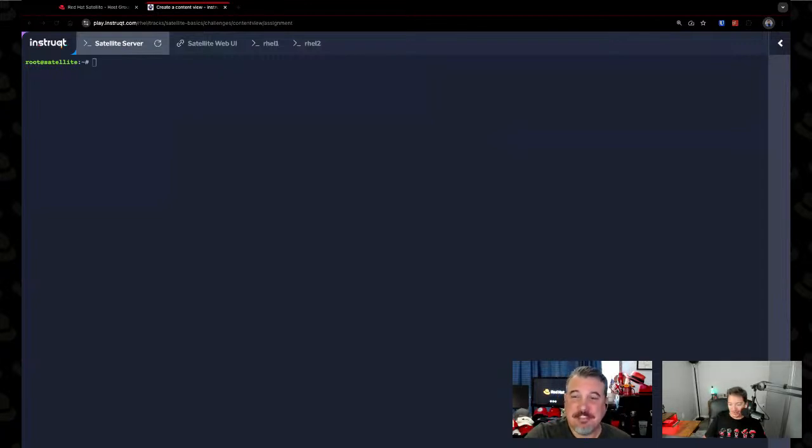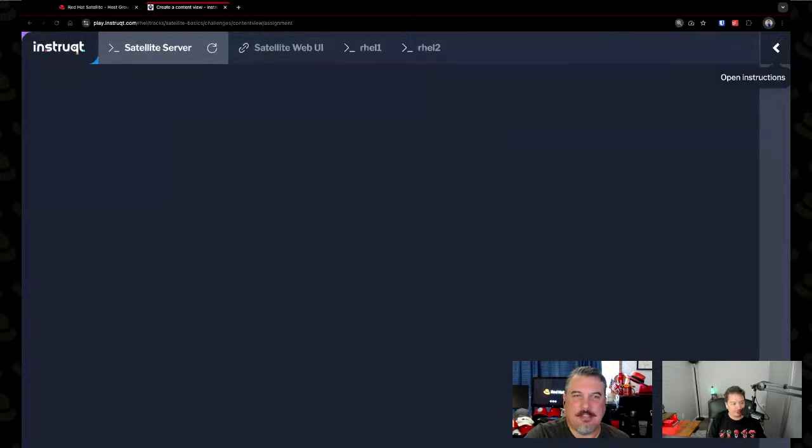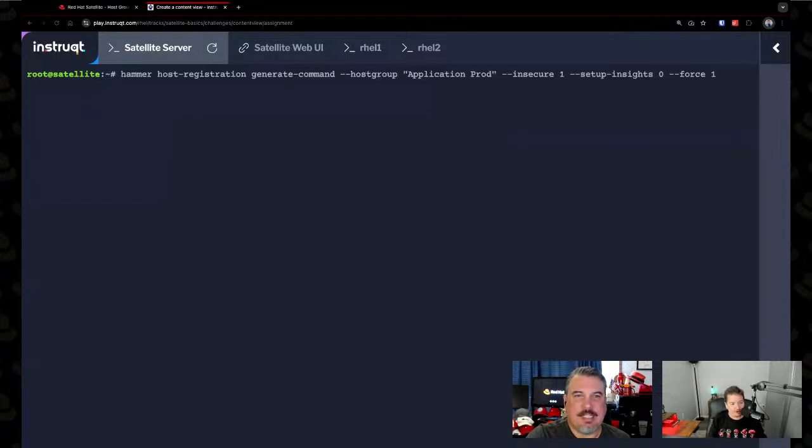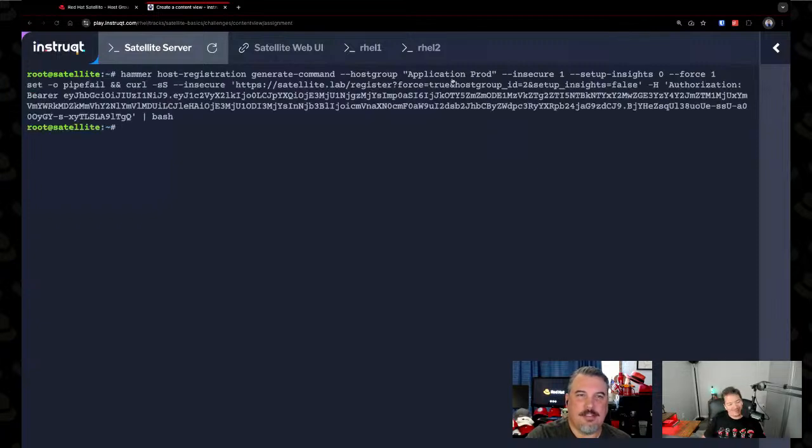Once again, this is a limitation of the lab environment that we're using. Otherwise, you could do auto discovery, or there's a number of different ways that Satellite can find these servers. But because of the lab environment, we're going to use this fairly gnarly looking hammer command, which is basically going to generate a command for us that we can run on the host. So we've got host group, and again, lab environment, so we're going to force the registration. We're not going to use Insights today, and we don't care if it's secure or not. We just want to generate that command.